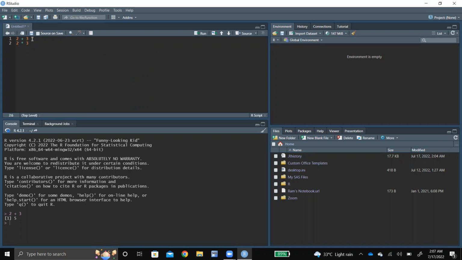There is another shortcut to run. If you're using a Windows operating system, you can use Control and Enter on the line. I'm on line 2 here; anywhere on line 2, if I press Control and Enter, the Run button is automatically pressed.